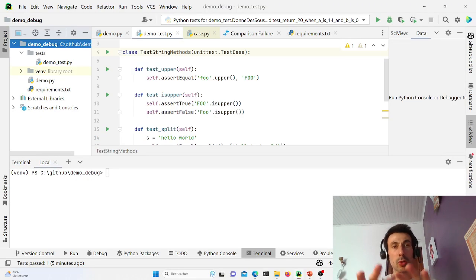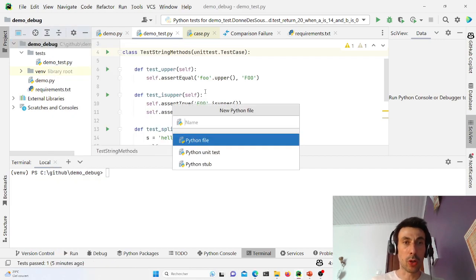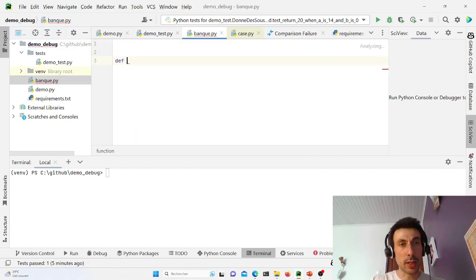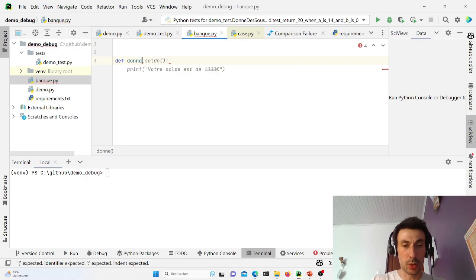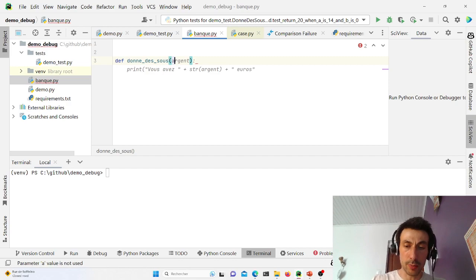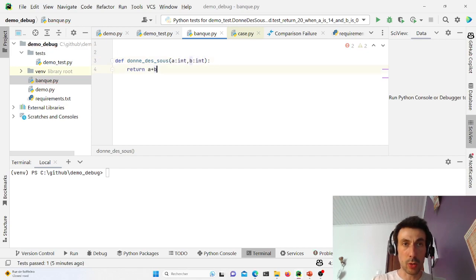Here we go. So here we are again using the same solution template that we used to train ourselves in unit testing and set up a small bank.py file. And in it we're going to create a donDessous function. In English it means gives some money, with two parameters, a which is an integer, b will also be an integer, and will return a plus b. We're already going to type the return, which will be an integer.